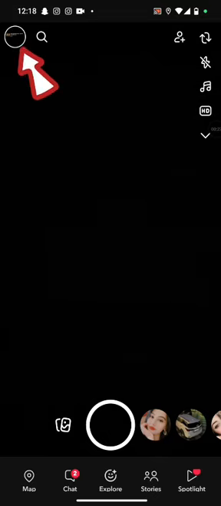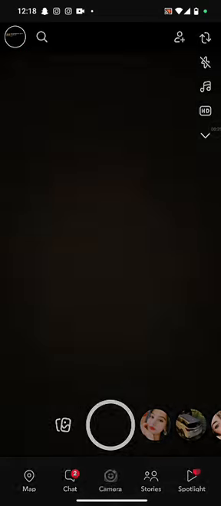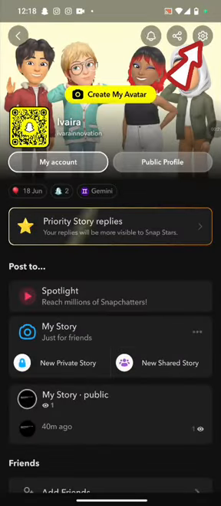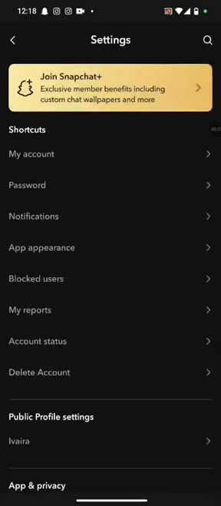Now to change your password on your Snapchat account, from the home page or the camera screen, tap on the profile icon at the top left corner of the page. On the next page, click on the little gear icon at the top right corner of the screen. You will end up on the settings page of your Snapchat account. From the settings page, tap on the password option.